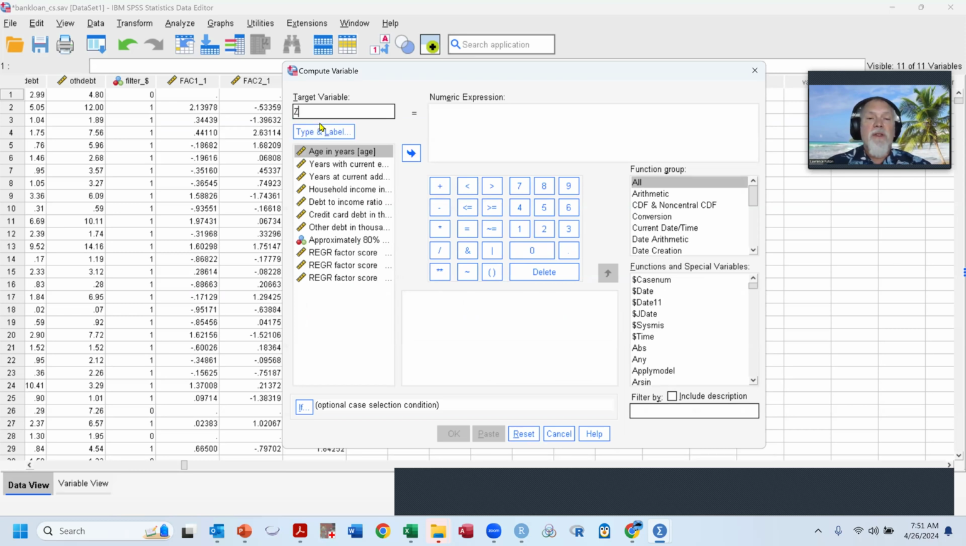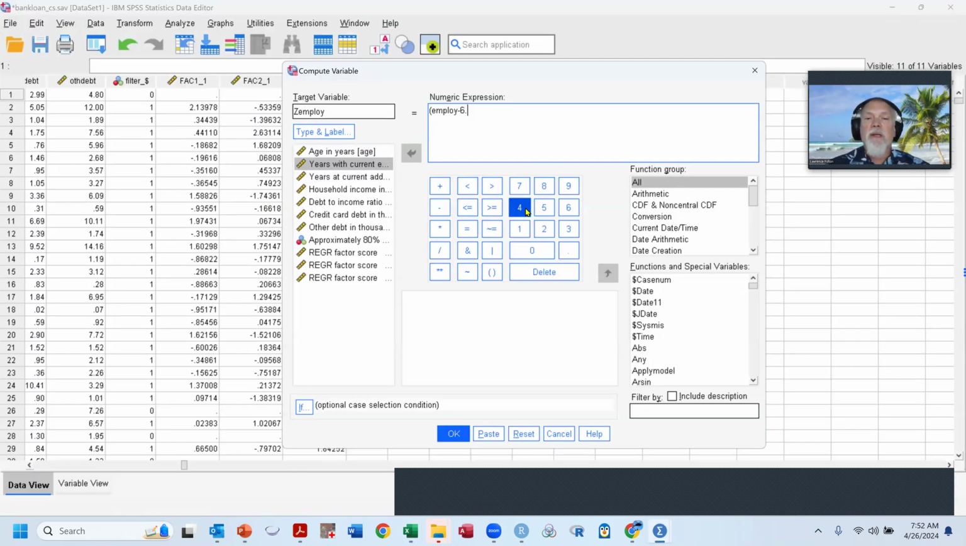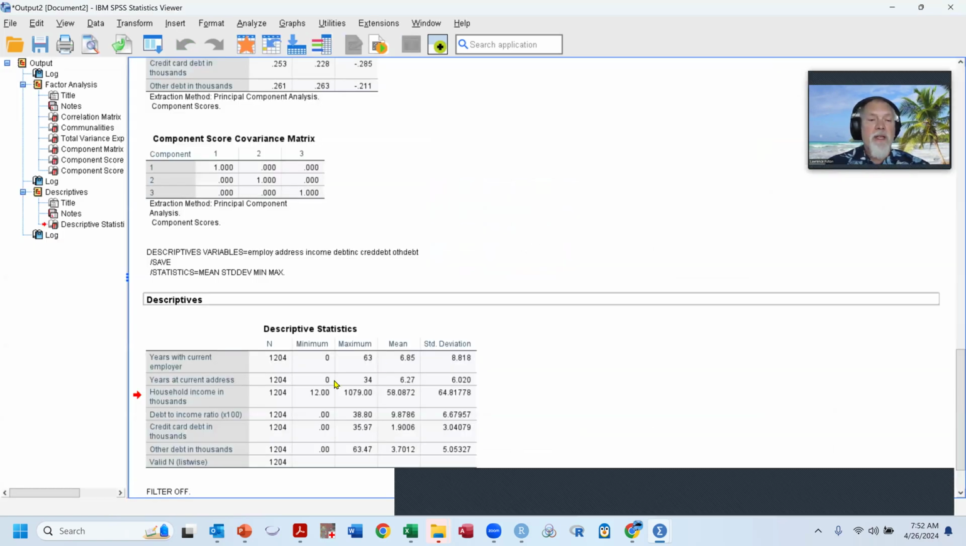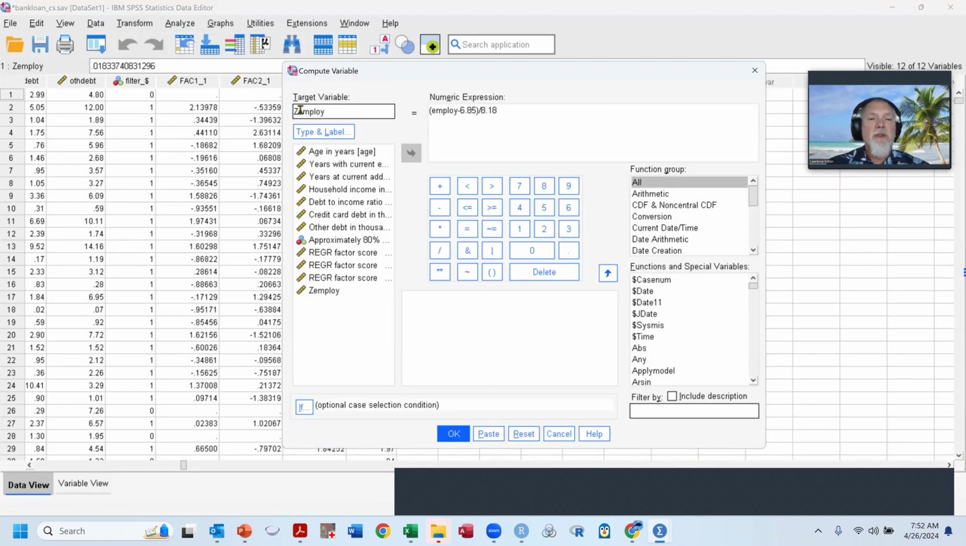This is going to be z employ, and it's going to be equal to years with current employer minus the mean, which we happen to know is 6.85, divided by the standard deviation, which is 8.18. Okay, all of a sudden, I've calculated z employ. Now, the next thing I'm going to do is calculate z current address, transform compute. It gets old. You have to do this a few times.